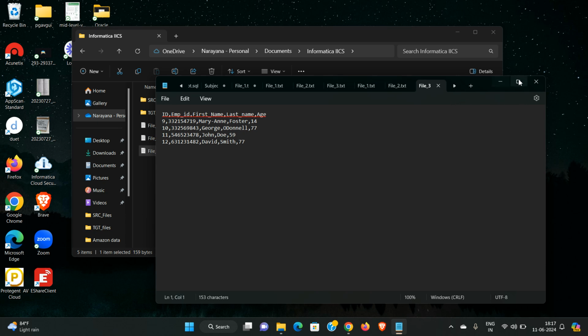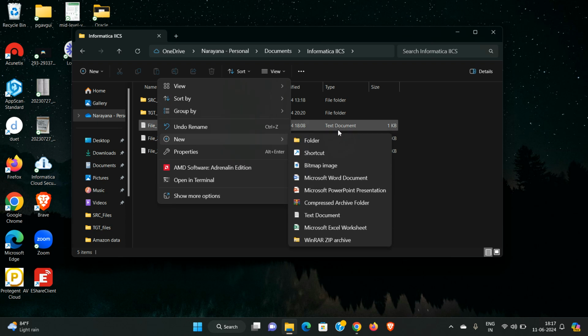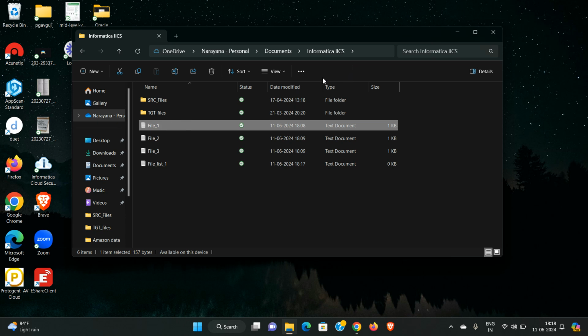The first method we are going to see to process these three files at once is by using a file list. To use a file list, apart from these three files, we need to create one more file, which is also a text file, but that file will have only the path locations for these files. Let's see how to create that file. Let's open a new text file and name it file list underscore one. This file should contain the paths for these files.